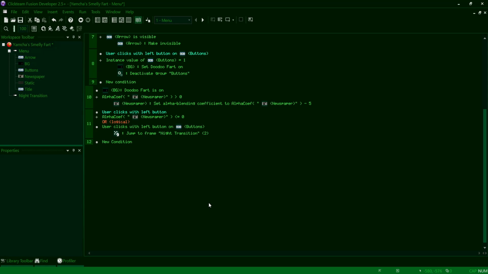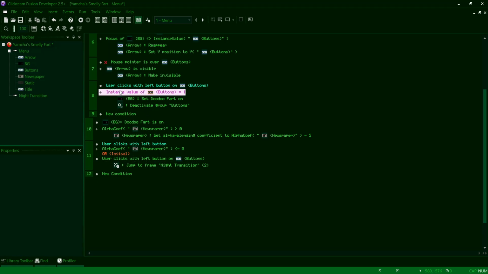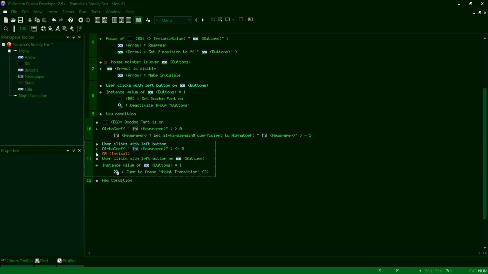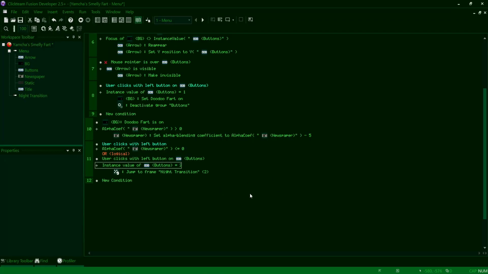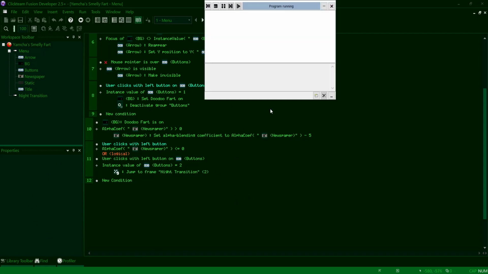Because what we're doing now in this second event is checking if the user selects the continue game button. So we're going to drag the instance value code, where it checks the instance value of the button, over to line 11, which is where all this is going on. And check if the instance value is 2, which is what our continue button is equal to. Because, as I'm sure you guys know, if you press the continue game button in FNaF 1, it just jumps you straight to the night transition. So, take a look at this.